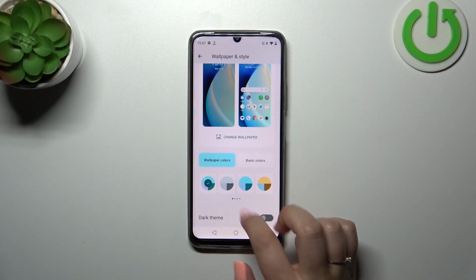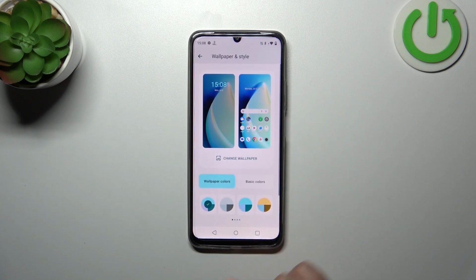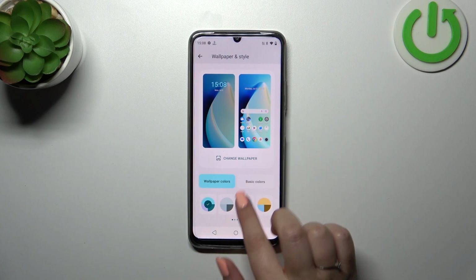But before, just a quick disclaimer about the wallpaper colors, because it is quite a cool option. Your device can simply take the colors which are on the wallpaper and apply them to the whole system. So as I said, it's quite cool. Of course, you don't have to use this option.